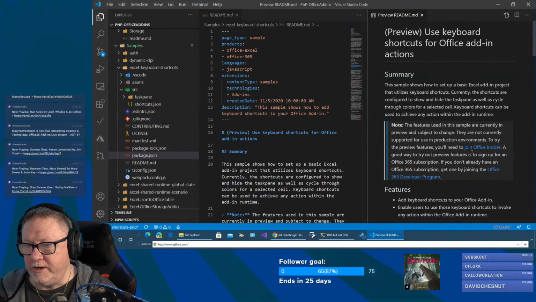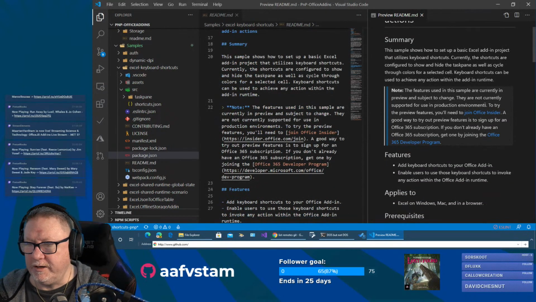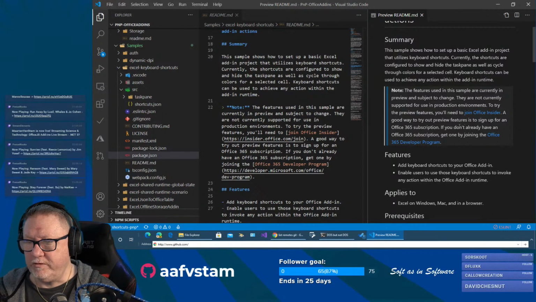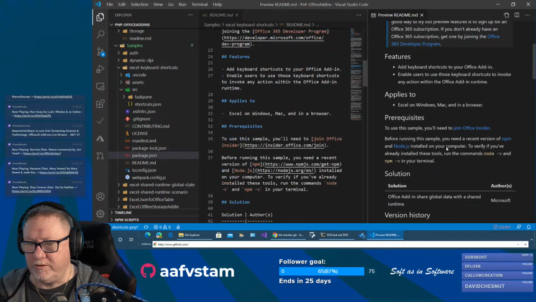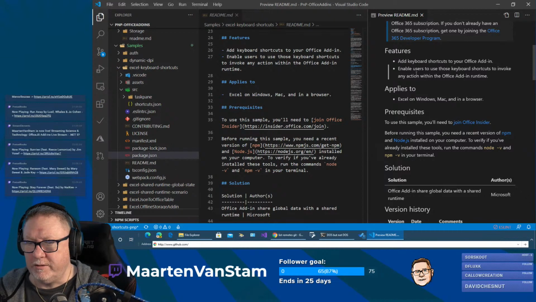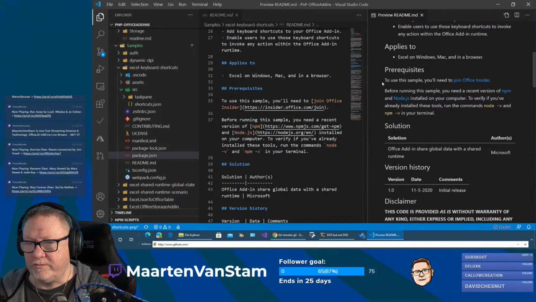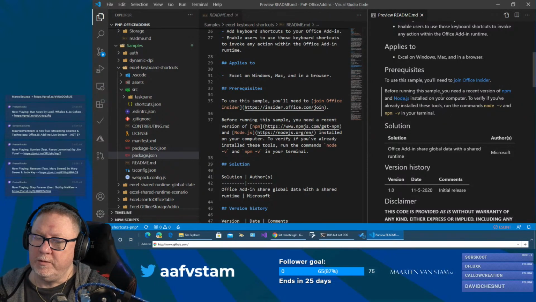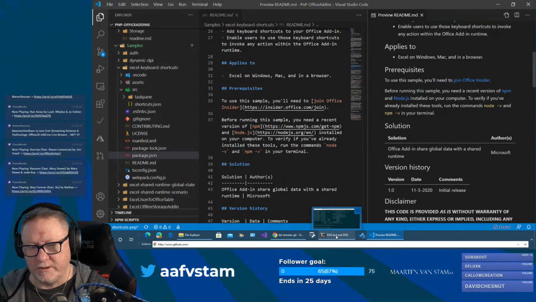To try the new features, you need to join Office Insider, and I am an Office Insider. A good way to try out the preview is to sign up for an Office 365 subscription. Already did that. The keyboard shortcut to your Office add-in. Prereqs. To use the sample, you need to join the Insider. Already did that. Before running the sample, you need a recent version of npm or Node.js. That should be okay as well.